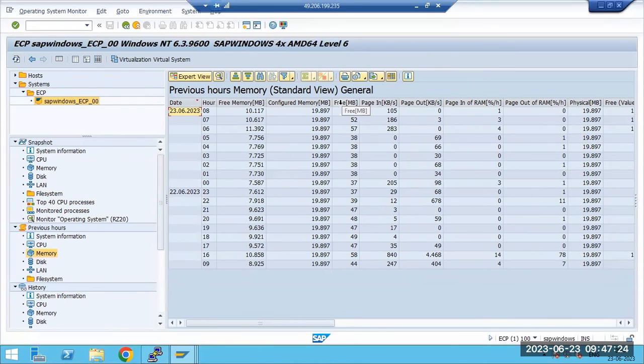What is the free memory? What is the previous free memory? What is the configured memory? 19 GB. In that free, how much? 50 MB is free. So what is the physical memory? All the information we can see here. ST06 is the operating system level related information.